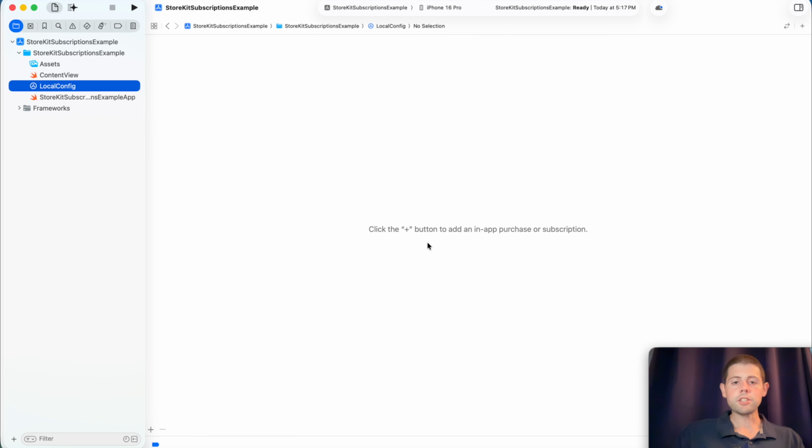Great. And now, as you can see, it says that we need to click the plus button to add an in-app purchase or subscription. So if you are familiar with the various types of purchases that you can do inside of StoreKit, you can do consumables, non-consumables, non-renewing subscriptions, and auto-renewing subscriptions. Now, each of those have their own type, but for our video, again, we're going to focus on adding subscriptions specifically. However, it is a very similar process to adding the non-consumable and consumable in-app purchases to your app.